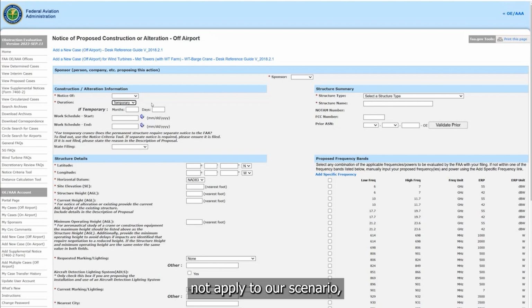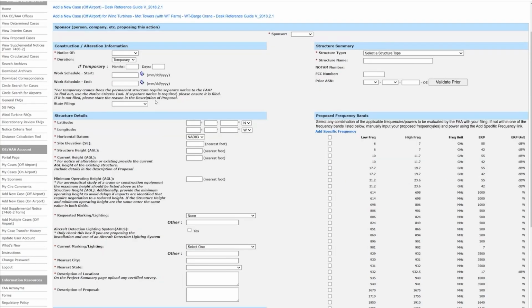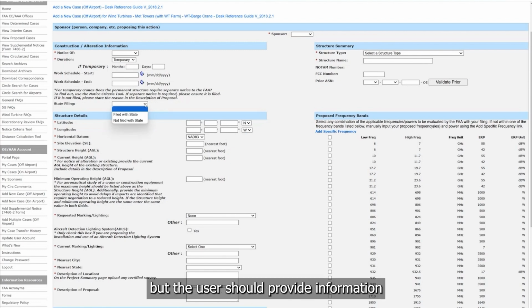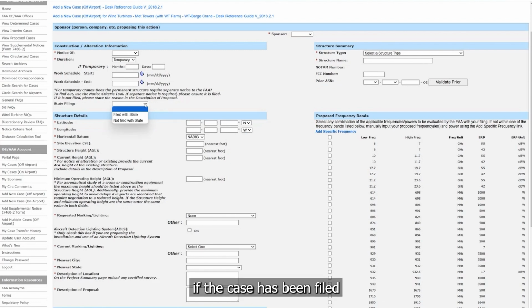This message does not apply to our scenario, as we are only filing for a temporary crane to operate on an existing structure and is not a proposed permanent structure. However, separate filing of both the temporary crane and building would be required if our scenario included a proposed building and crane. State filing. This is not a required field, but the user should provide information if the case has been filed with their state.